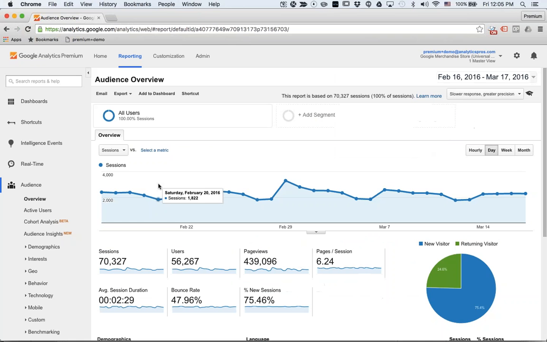So on my screen right now, I have access to a demo account for the Google Merchandise Store. It's a store where you can buy Frisbees or T-shirts or some branded hats, all highly recommended for Christmas gifts. But this is real data, and we actually have access to all of the premium features in here, which is really exciting and an opportunity to show you some of the data in action.